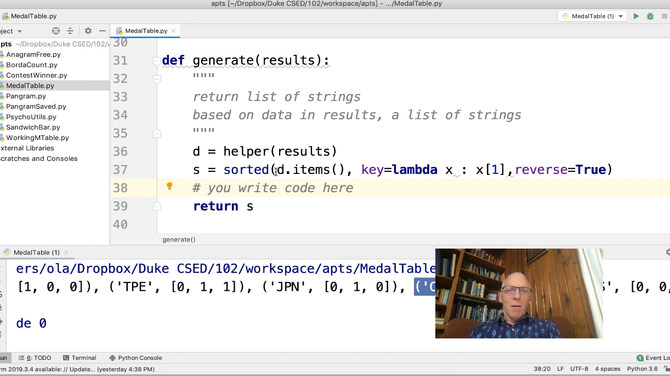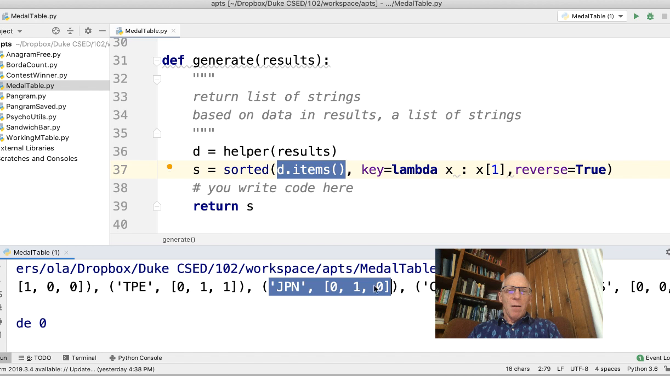I sorted the tuples in d.items. Those are tuples. I sorted them by the second element, the element whose index is 0. That is this list. And if you sort by a list, it's just like sorting by a tuple. It uses the first element, and then the second element, and then the third element. So sorting by the list is just the same as sorting by gold, then silver, then bronze, because they all have the same format.